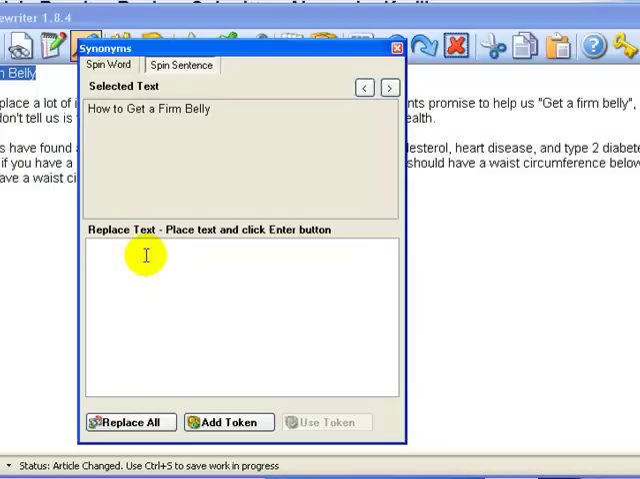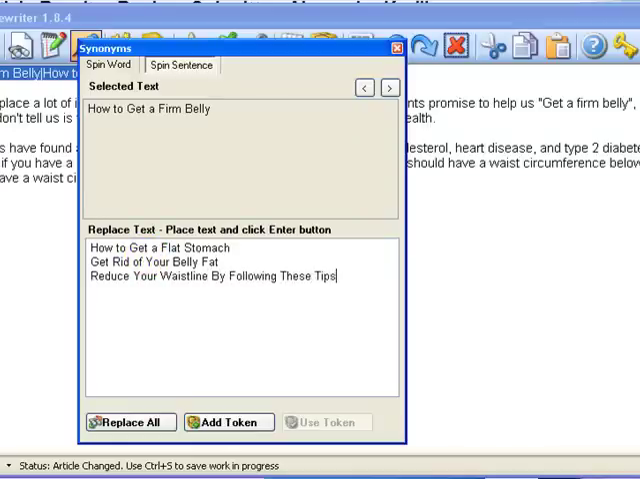So I'm going to type in a few different alternative titles for this article. For instance, I could type in how to get a flat stomach, get rid of your belly fat, reduce your waistline by following these tips, and so on. So there you go. For instance, I've just written 4 different titles there.